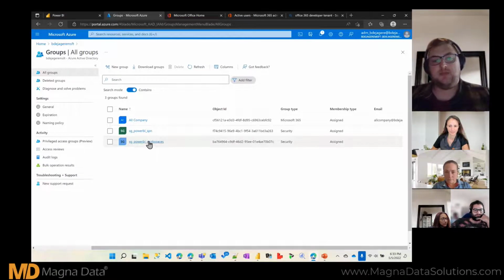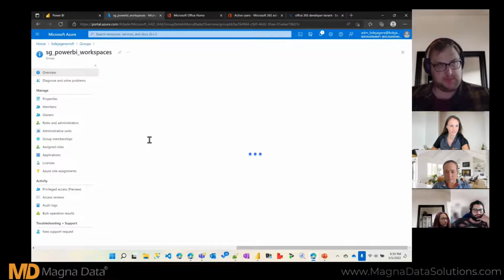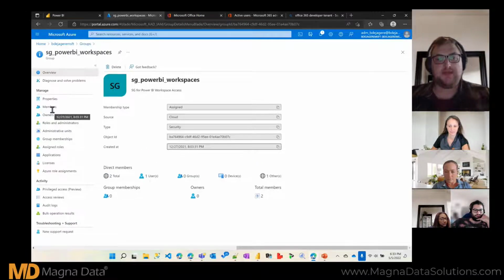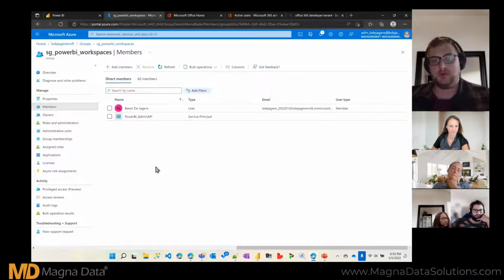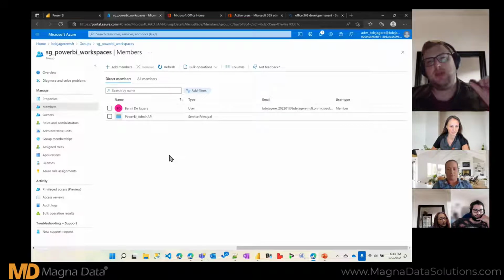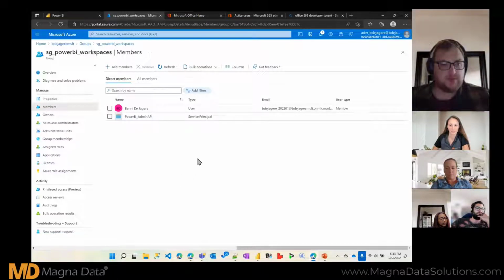And that means that as soon as I have this group, I can go ahead and see who's a member of this group and who's an owner of this group. I can add people to this. And it means that as soon as I reference this group inside of Power BI, all the people, all the groups, all the service principals included in this specific group will be used as well. That's the beauty of this thing.